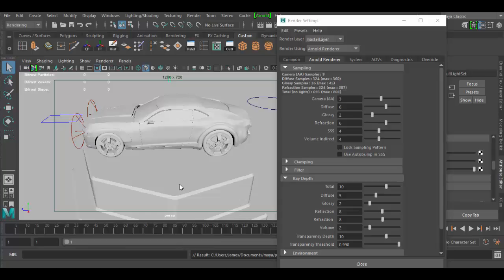Welcome back to Autodesk Maya. In this tutorial, we're going to explore some basic quality settings for the renderer, the Arnold renderer in Maya.